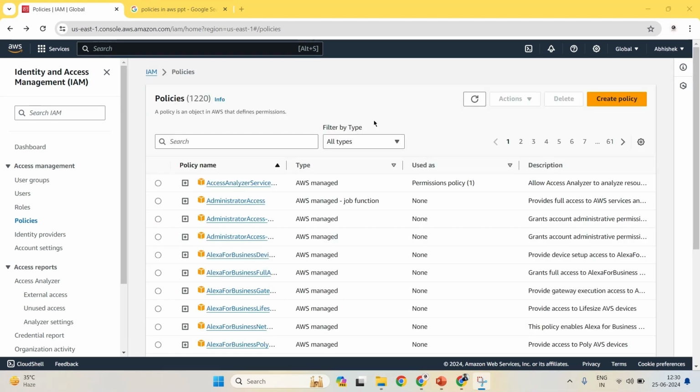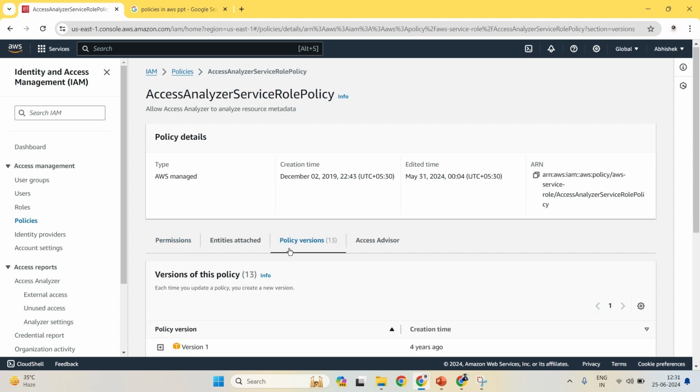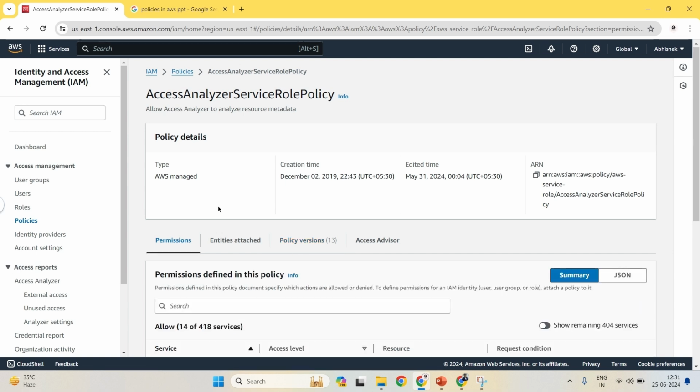In AWS, there are two types of policies. First one is AWS managed and the second one is customer managed. Policies that are created by AWS to make our life easier are called AWS managed policies. If you go inside any of these policies, you can see how they are defined. Now you can use these policies directly.